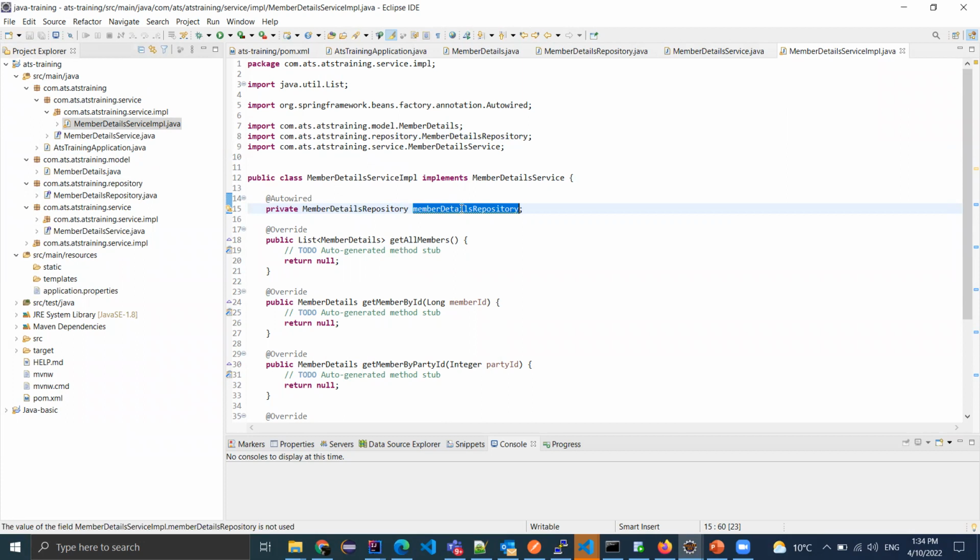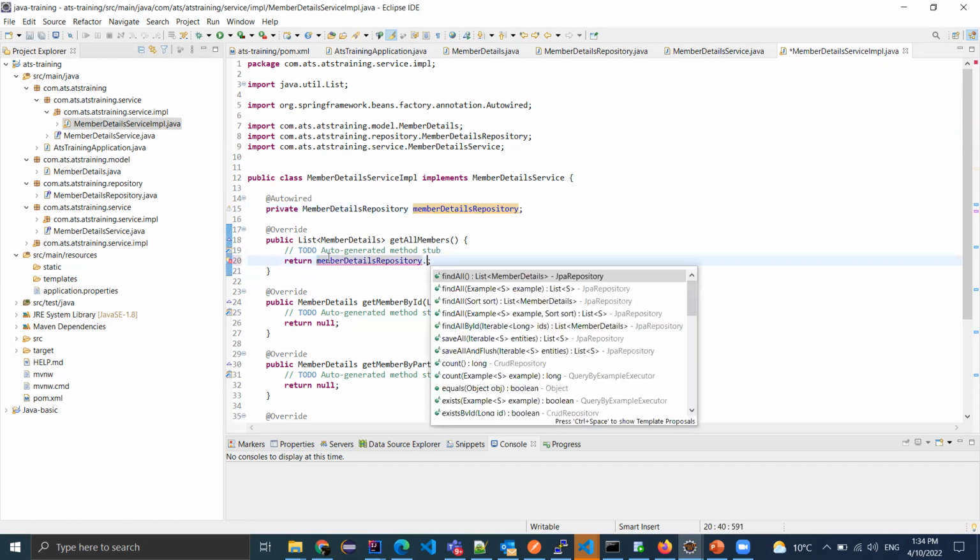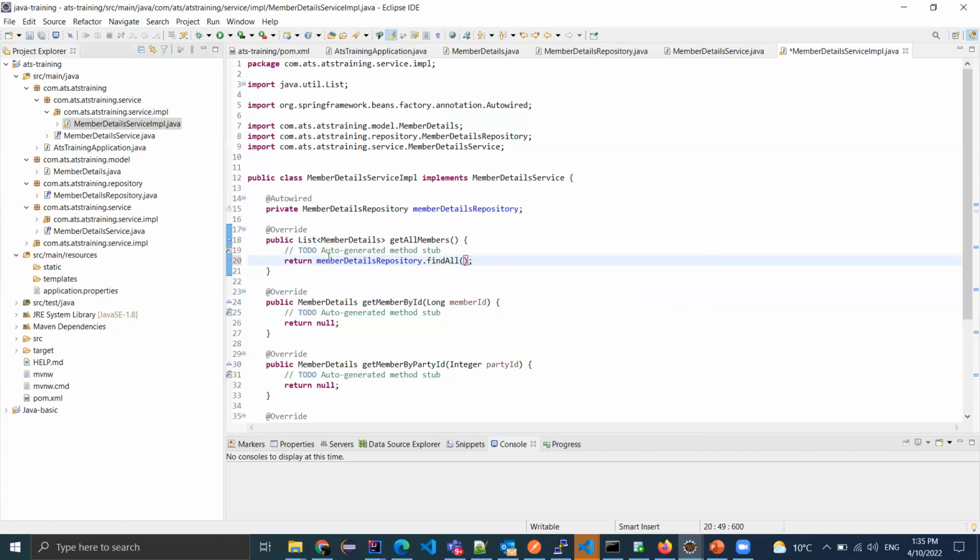So let's say I'll do one thing first. I will simply create a few records. So for get all members, what I will do is copy this repository object from here and paste it here in the return statement, and call dot findAll. Simple, nothing more.